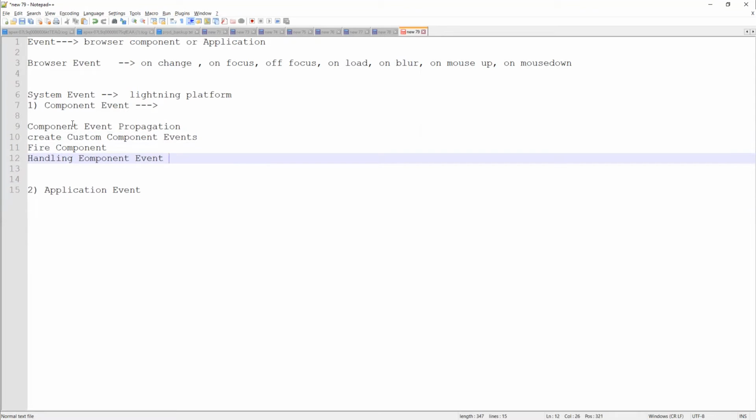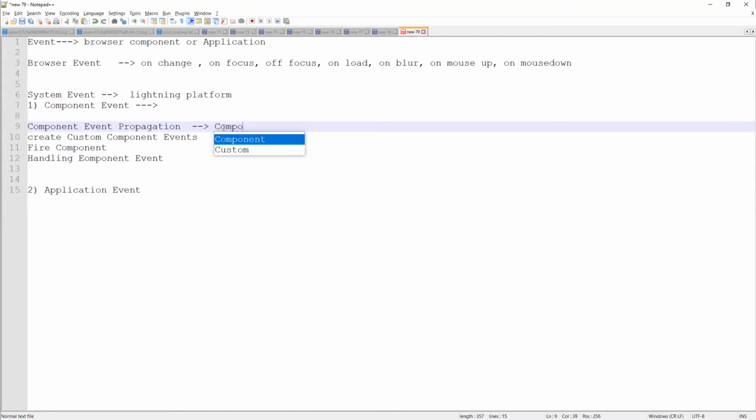What is component event propagation? It is nothing but the event that we have to fire. So basically I have to create an event here. What is the event that I need to create? Component event. Till now we have done the lightning component, lightning application. So the new one which we are going to do is the lightning component event that we are going to create.